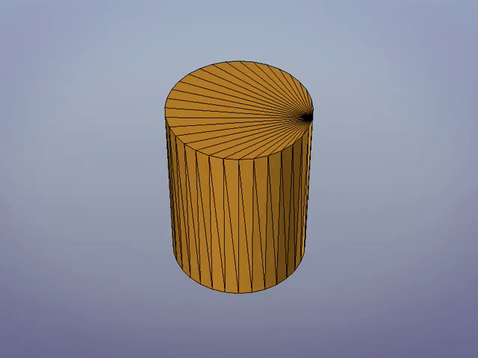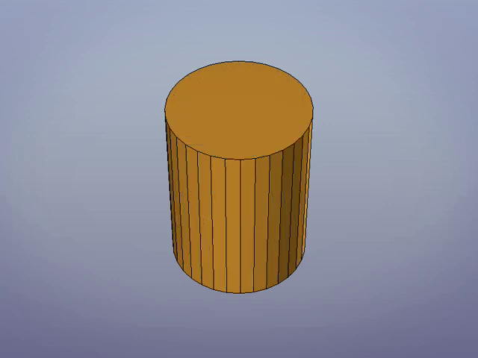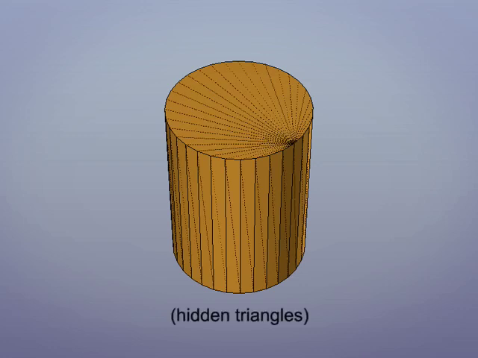Here is a cylinder made of triangles. We can simplify this mesh to eliminate edges that occur on flat surfaces. This sort of mesh is much easier to view, but as far as the computer is concerned, it's still made of triangular polygons. The edges are simply hidden from our view.